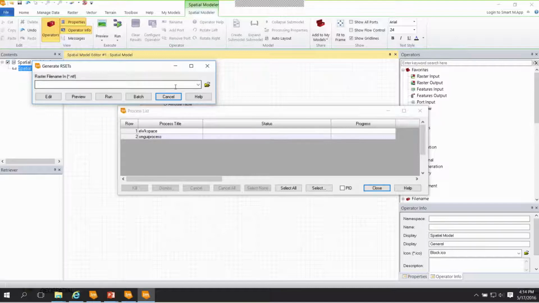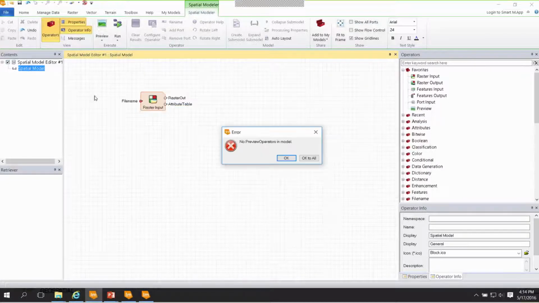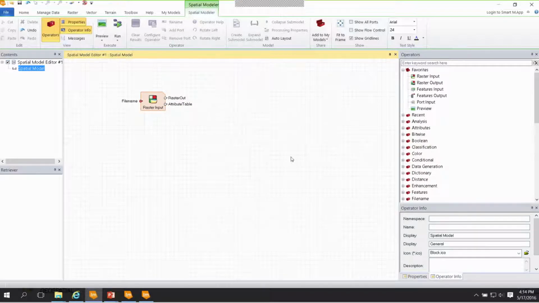You as an ERDAS IMAGINE engineer can control it by building a proper dialogue for running your model, not using the auto-generated dialogue. This is the auto-generated one. What happens then if I do preview with this? Well, this one won't do anything because it doesn't have a preview operator in it. If it had a preview operator in it, it would actually try to preview. But this one does not have a preview operator.